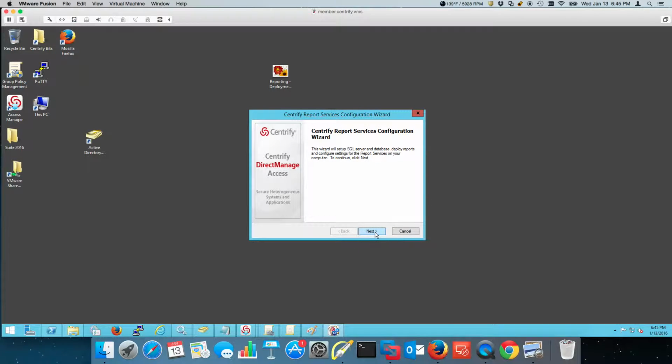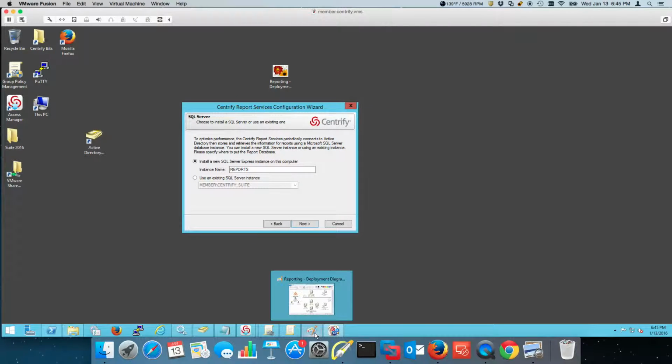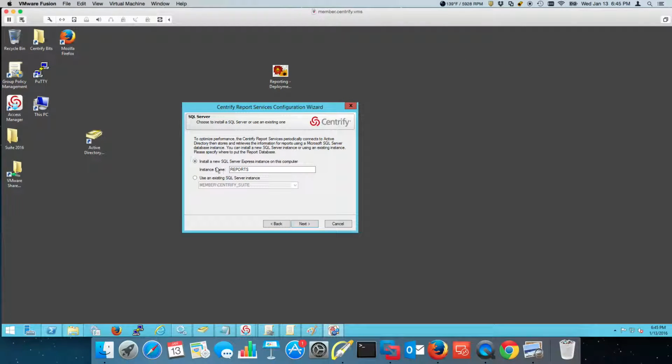Now I'm presented with this question: do I want to use a SQL Server Express instance, or do I want to use an existing SQL Server? In this video, we're going over the Express option, so I'm going to pick the defaults here. It's going to install a new instance of SQL Server Express.